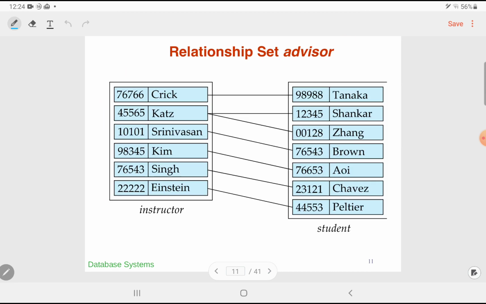Now, here are some illustrations that come from the textbook. Here's an example of an instructor-student relationship. Note, this is not an ER diagram and is not pretending to be one. It simply is a diagram intended to show the relationship. So Crick advises Tanaka, Katz advises Shankar and Zen, Srinivasan advises Brown, Kim advises Oi, etc.